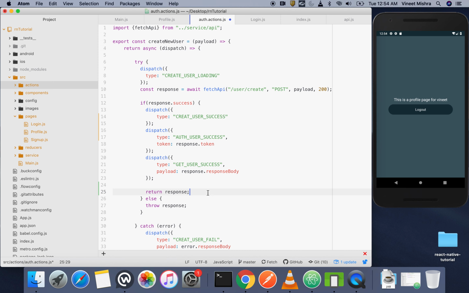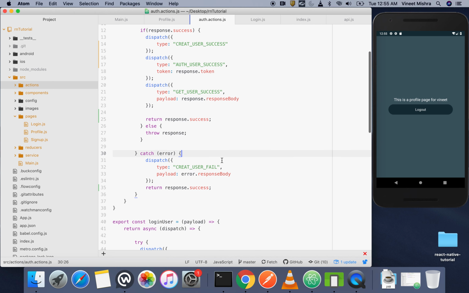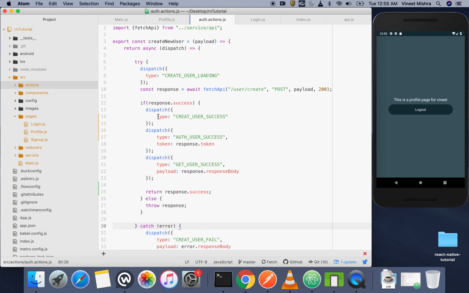Okay, let's return the response. Or let's return response.success. Then if it is true, then it will be error. And also it will. So let's return response.success. And or we can do return true also. But let's return this, not a problem. And here dispatch. After dispatch, we have to do return response.success, which is a failure. And I think we are good for this create user.